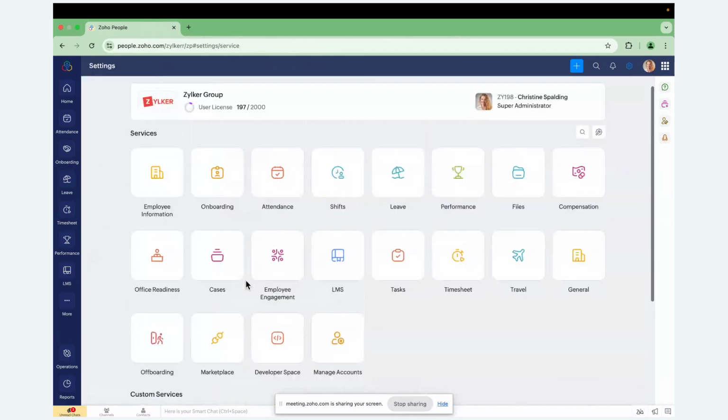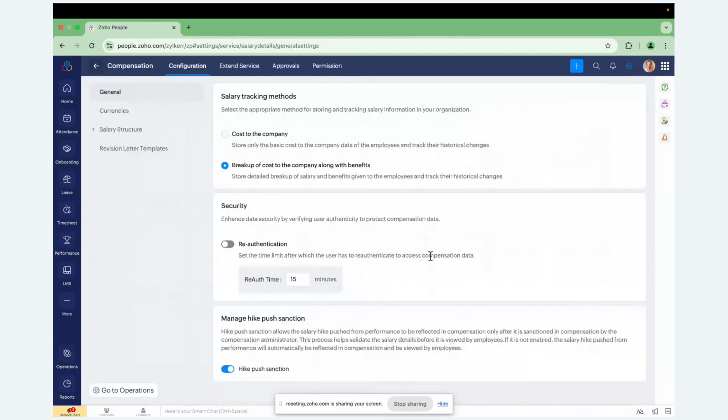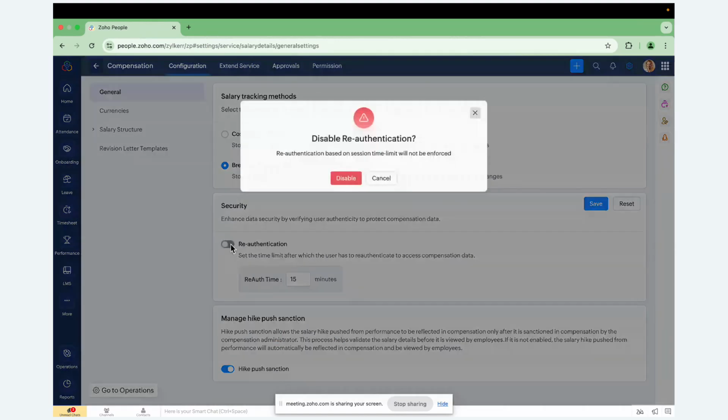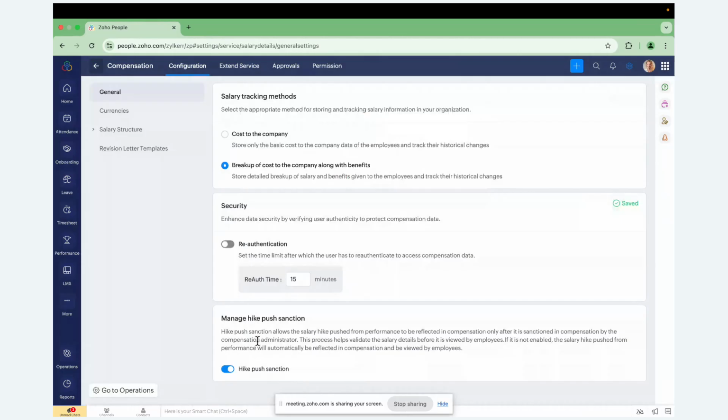The compensation service here lets you manage all your employee salaries in one location. From designing salary structure to reviewing and sanctioning hike, you can effortlessly manage the entirety of compensation right from here. So start by picking the salary tracking method for tracking and storing salary information in your organization. You can enable re-authentication for enhanced security. And then we have hike push sanction. You can enable hike push sanction if you want all salary hike pushes to be approved through the compensation service.